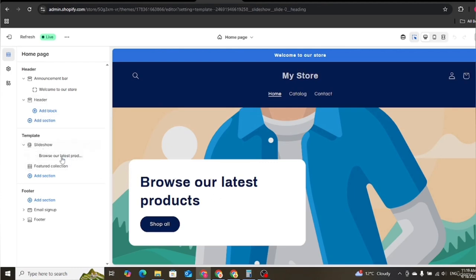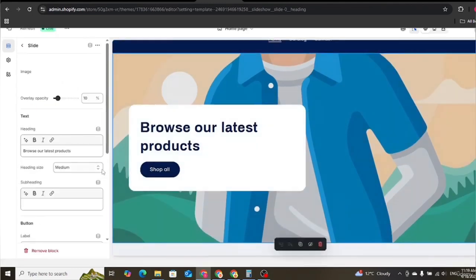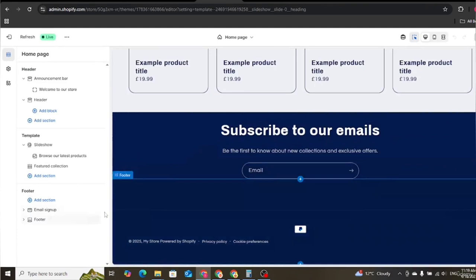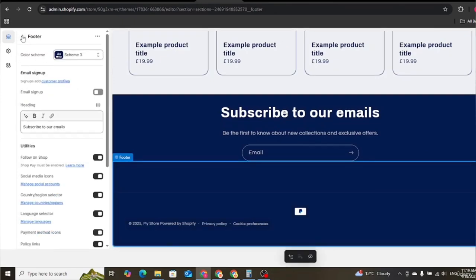And this was right here, you can see is browse our latest product. And this is it. You can see where it says footer right here. So this is the footer of your store, which is the end page.